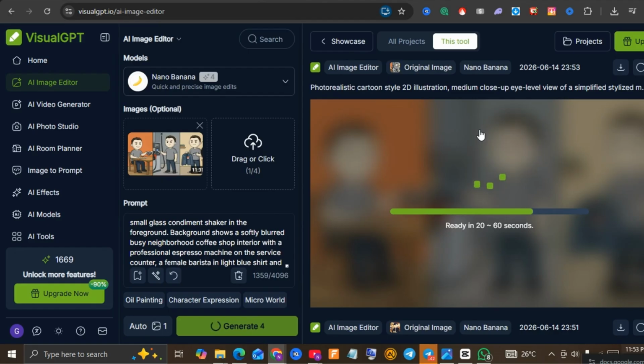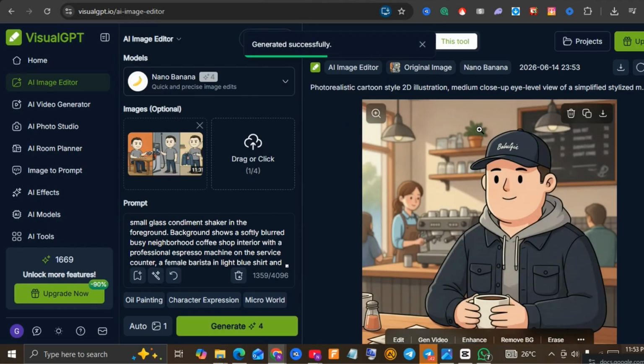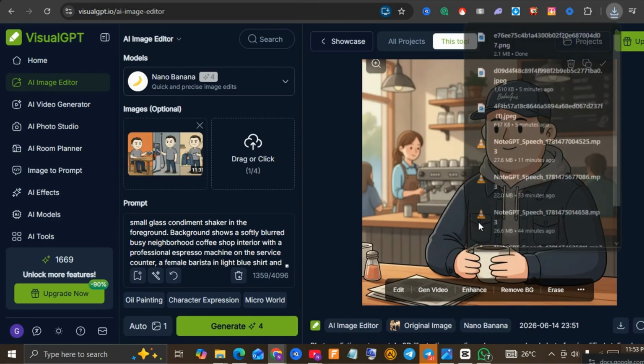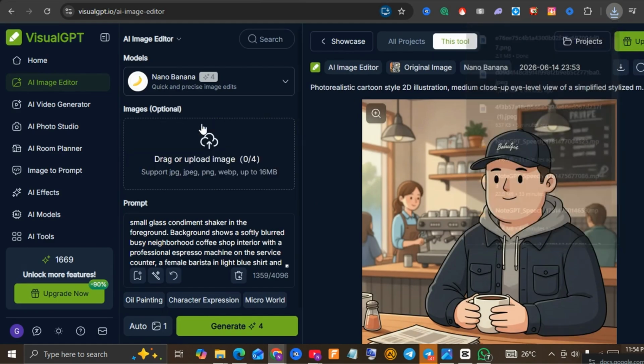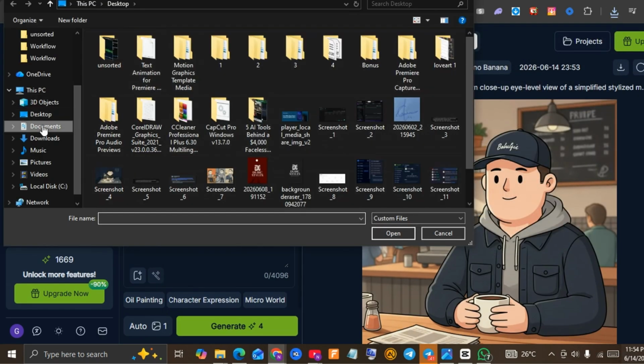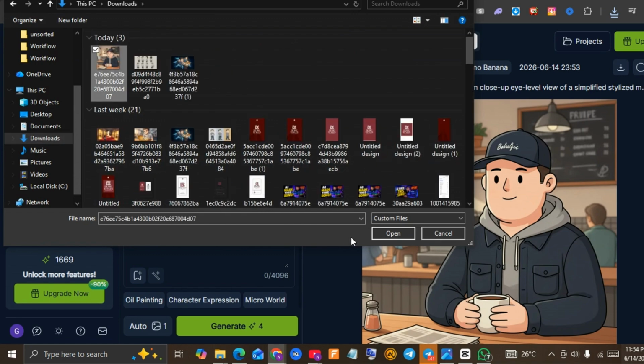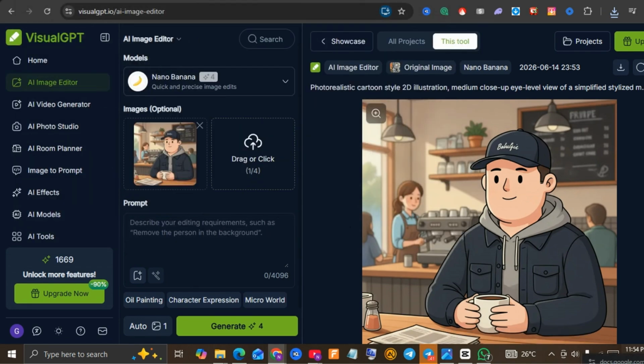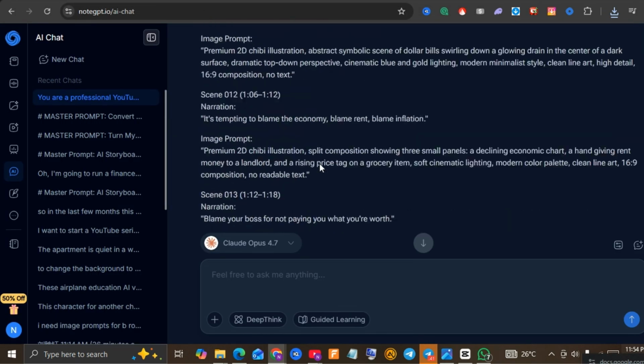So you can ask ChatGPT or Claude to help you describe a character for your channel. You can also take inspiration from the kind of style you like. Then ask the AI to make it different and unique. Once you have your character generated, save that image. This becomes your reference character for the channel. That way, whenever you create new videos, you can keep the same visual identity.